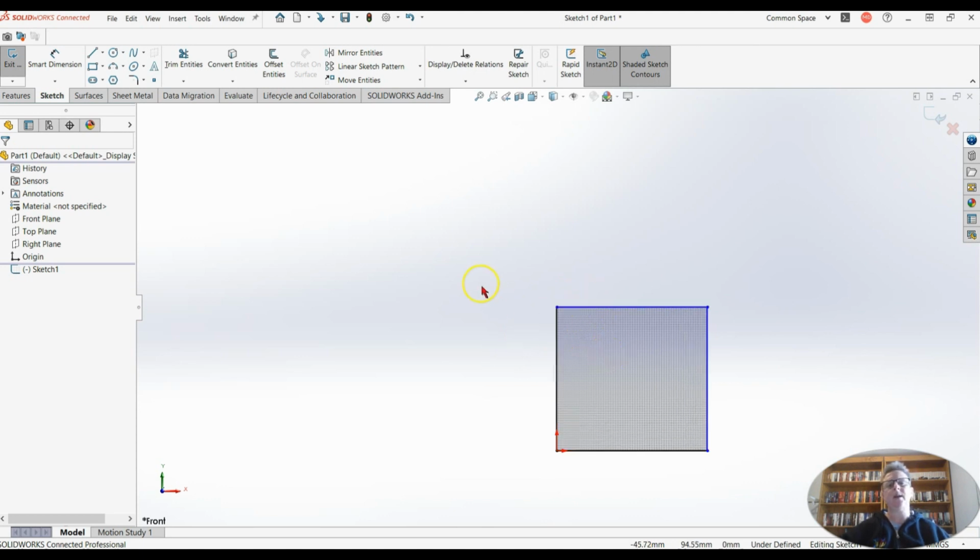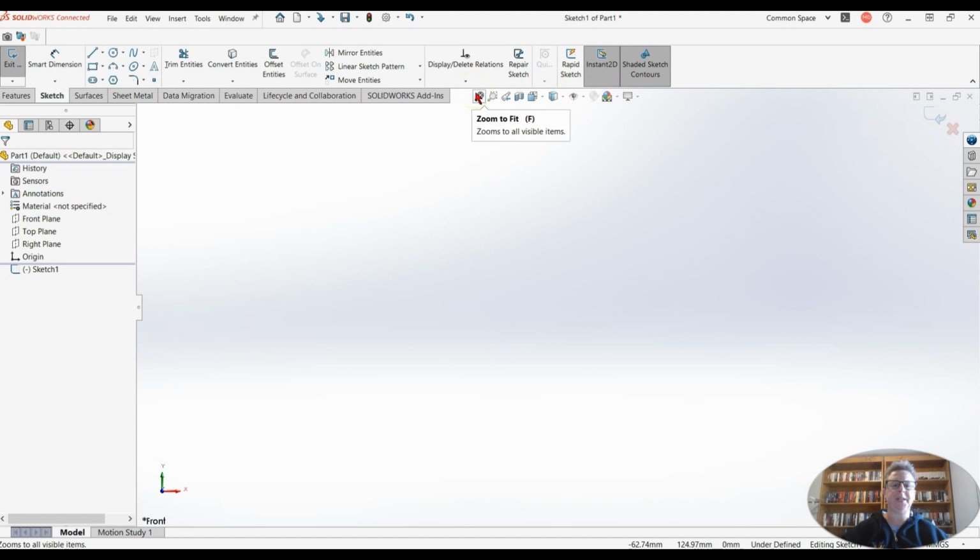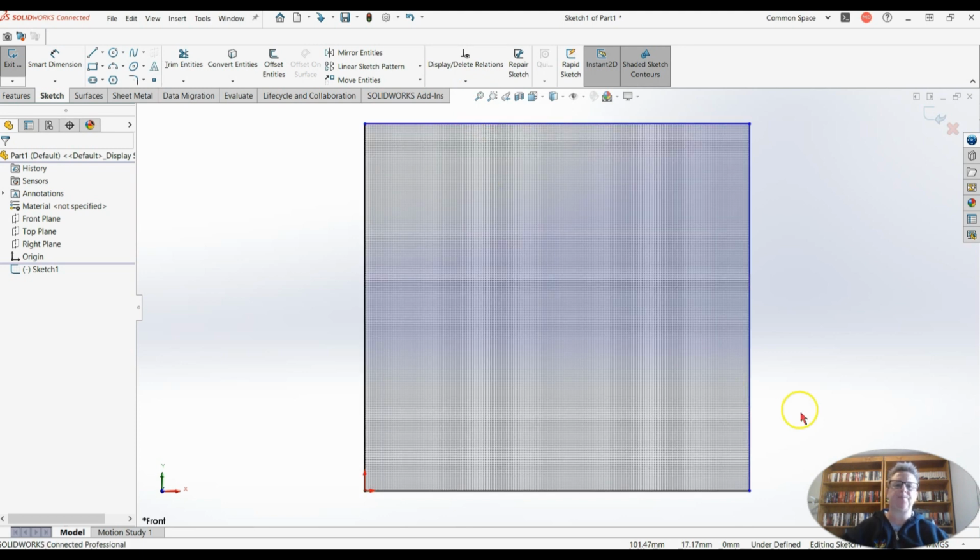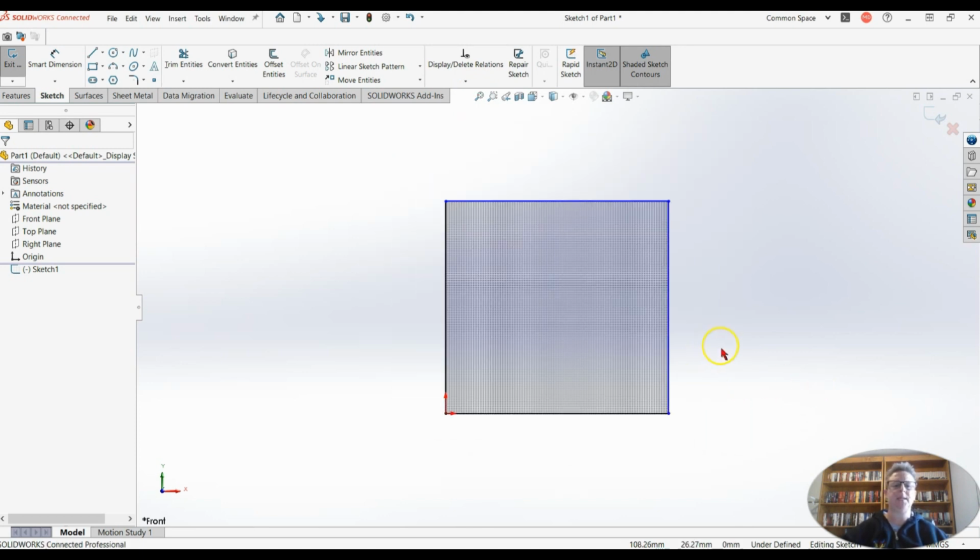Now some people get a little bit carried away and then they go, oh my gosh, where did this go? Up here you've got a little zoom. This is our heads up display, and we've got a little zoom to fit here. Or, as you can see, shortcut F on your keyboard. Alright, easy peasy lemon squeezy.